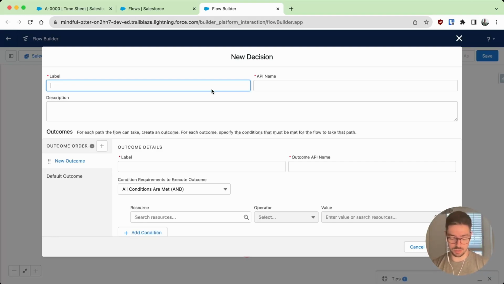So here's what I'm going to do. Here's a decision. That's why I start with DES at the beginning, so I know that this is a decision. And let's call it does current member equals the looped member.